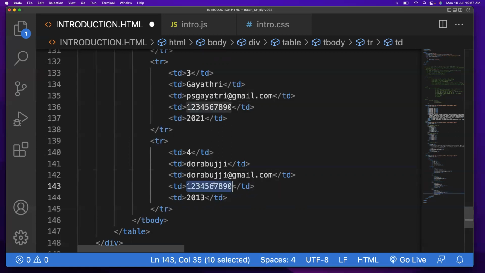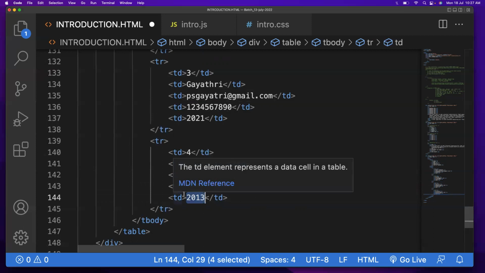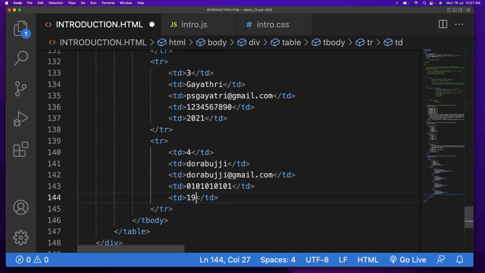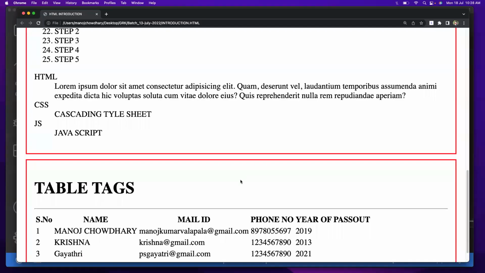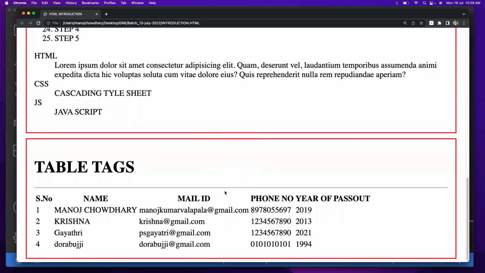Okay, so Dorabuji will have the number 0101010101, Dorabuji's number. If you want to call, you can call. Okay, so it is from 1994. She is passing out every year. So 1994. Now if you see, if I reload, I got my 4 details like this. So I simply created my table, and the data is segregated properly.